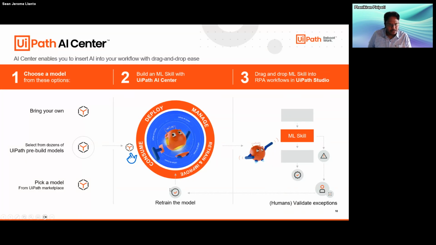But yeah, when we talk about UiPath AI Center, it gives you the capability to insert AI into your workflow with ease. You're able to choose a model, whether you have pre-built ones, or you can bring your own model as well, or you can leverage the ones that have been created by other developers or other teams via the UiPath Marketplace. You're able to deploy and manage it via the UiPath AI Center as well and leverage drag and drop machine learning capabilities through UiPath Studio. And this is something that Fanny will be showing in the next few minutes.